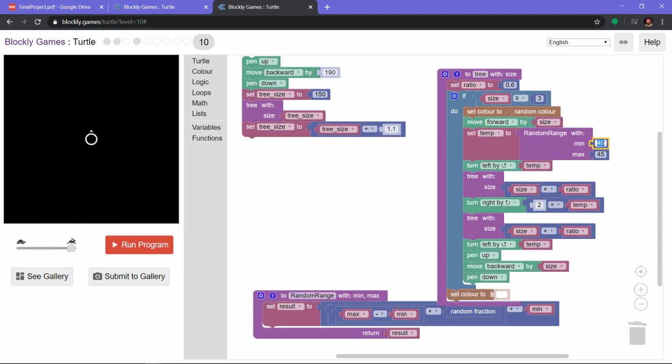Let's start slowly changing those values. So let's go between 43 and 45. Still seems okay. Let's increase this range. Okay, and let's make it a bit exaggerated now. 30 and 60, let's see. Okay, it's a little bit broken.